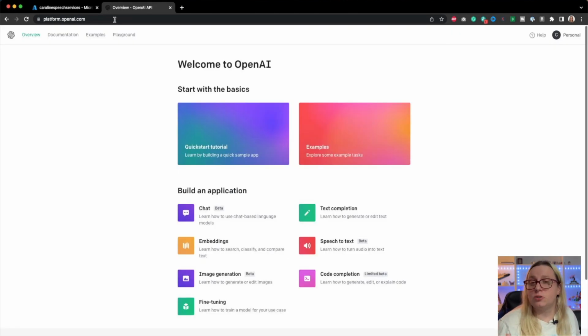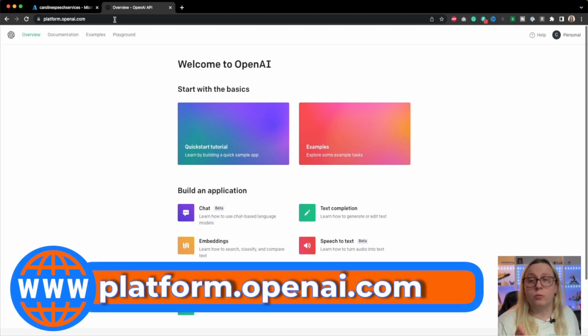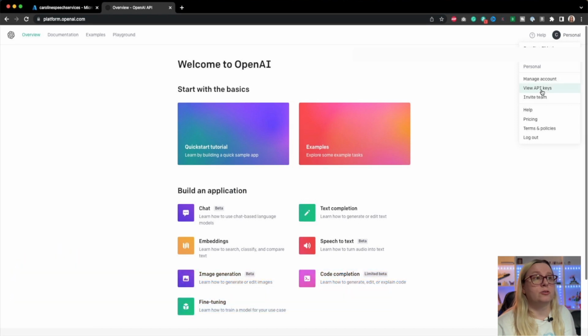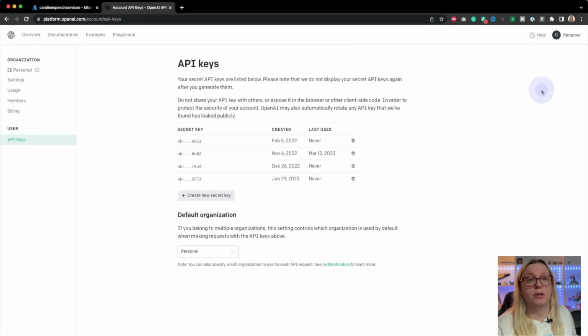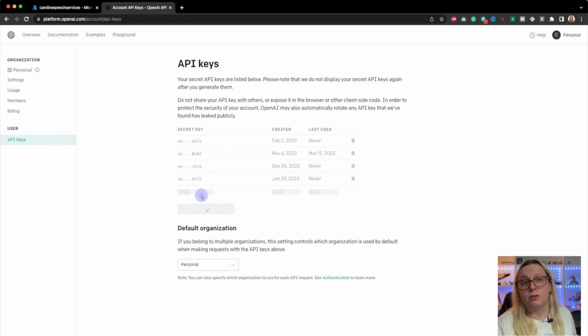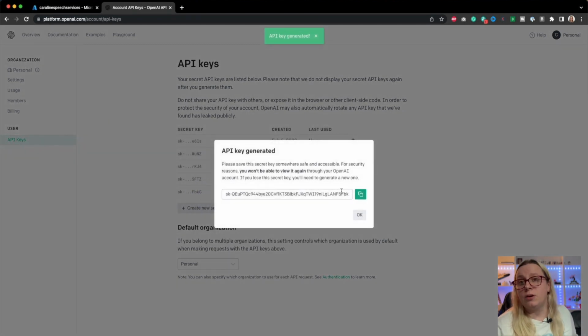All right, the next thing we're going to do is register for OpenAI if you haven't done so. You're going to go to platform.openai.com, link here, and you're going to sign in, sign up. Here we're going to go to the personal, we're going to go to view API keys in the top right corner, and we're going to create a new secret, and we're going to copy that key.